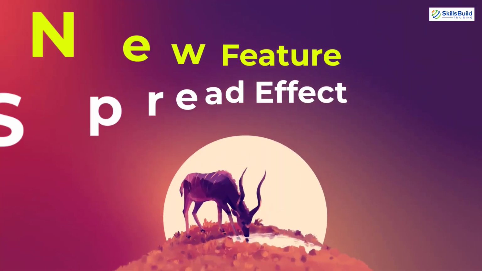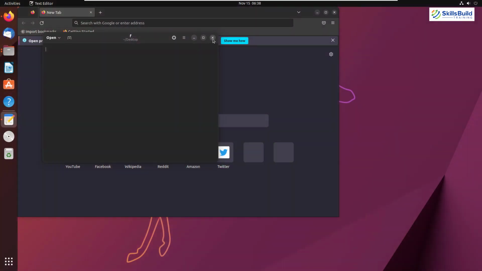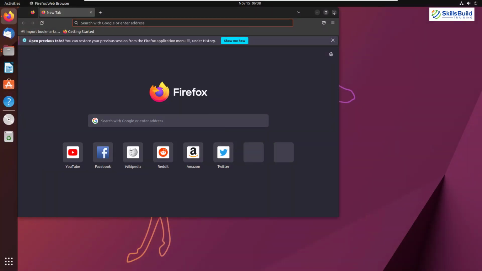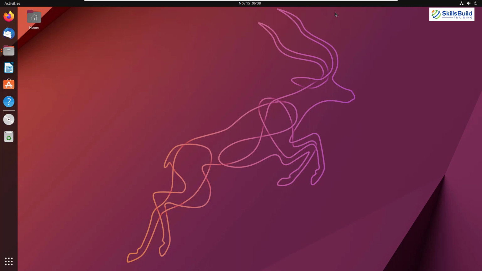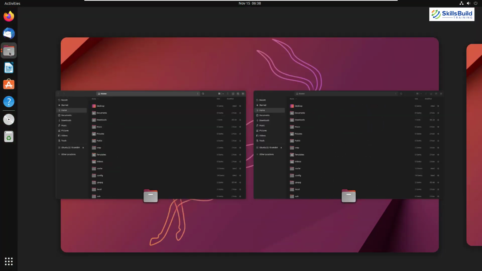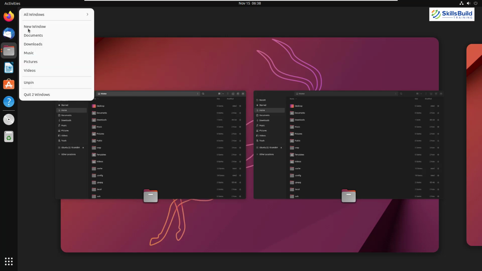And last but not least, the spread effect is back. If you remember, in Ubuntu we had the spread effect. Spread effect is like if you have more than one instance of an application open in your Ubuntu, and you click on the icon of that application, it will show all the instances of it. For example, here you can see I have two instances of my files, and upon clicking on this icon, both of them are here in front of me. So I can choose any one of these to work on, and I can close any one of these from here. Let me open one more and let's see how it behaves.